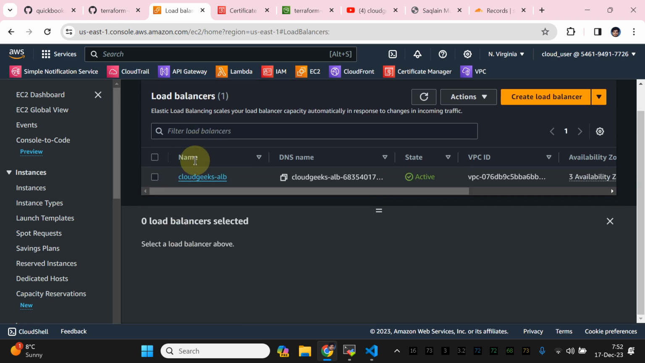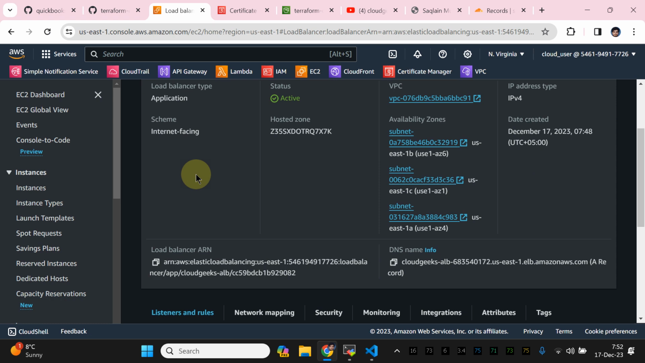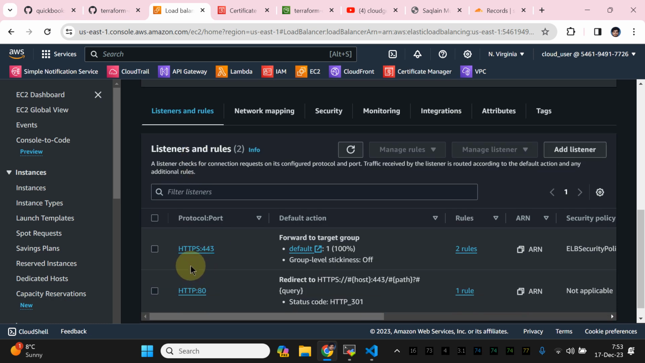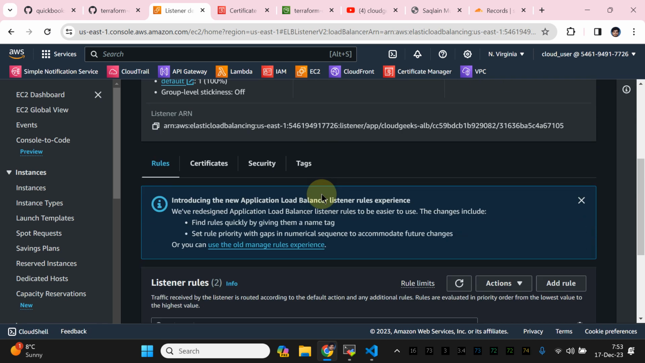So click this and you see this load balancer is now active. And if you click this load balancer, you will see two listeners, 80 and 443. 80 has this rule, redirect to HTTPS, one rule. Along with that, we have two rules. So click the two rules which we have already discussed.